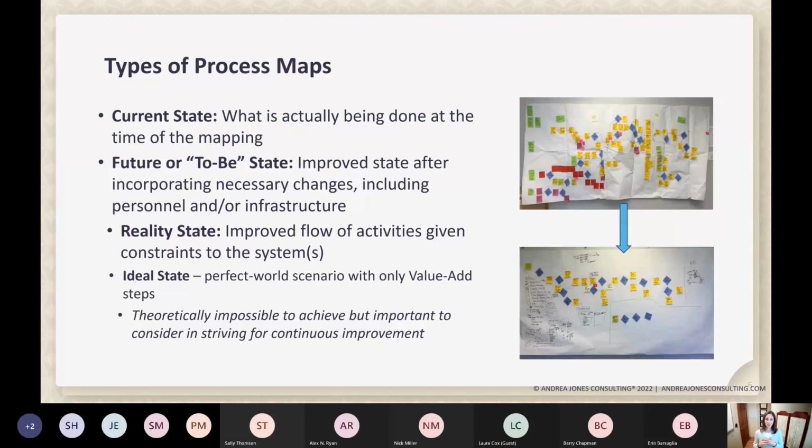The future state, or maybe you call it the to-be state, that's the improved state after you've incorporated all the changes. And maybe there's some personnel changes or roles, responsibilities, or infrastructure you need to add. And that picture at the bottom is an example of a future state. You can tell that it's quite a bit cleaner than the current state.